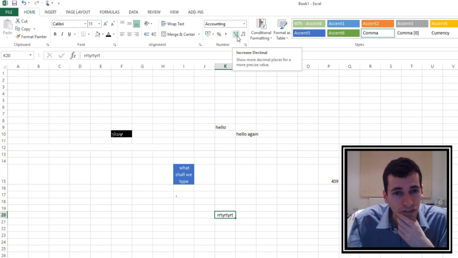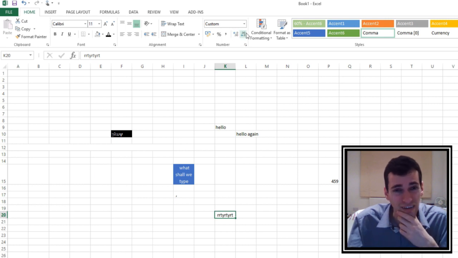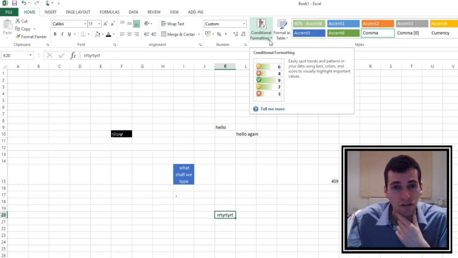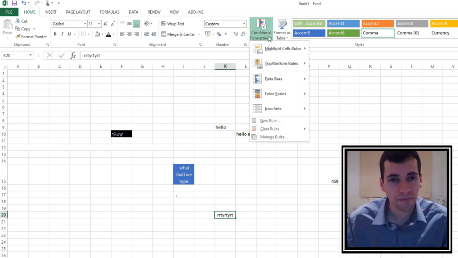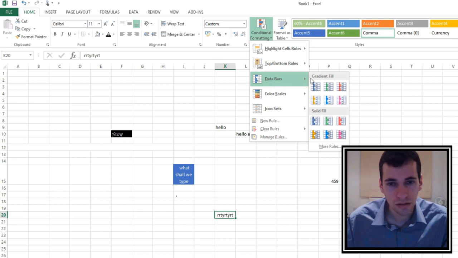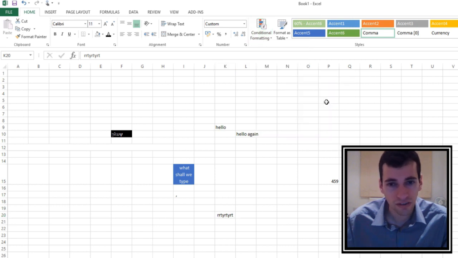Here we have increase decimal. So let's increase the decimal. Yeah, it just doesn't work, you know, that's the issue. And then decrease decimal. That one doesn't work either. Pity, it is a pity. Let's try this. Conditional formatting. Let's just go with this. It's just, yeah, it doesn't really do anything either. So that's a shame.